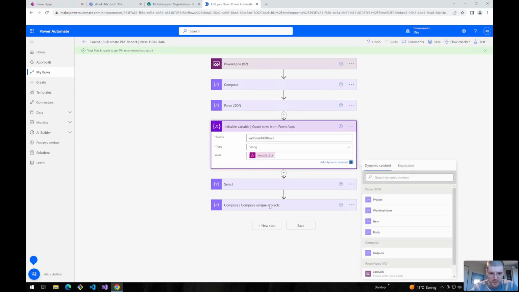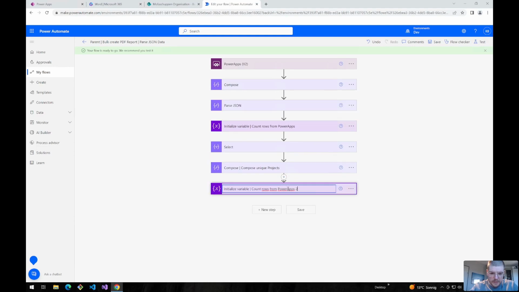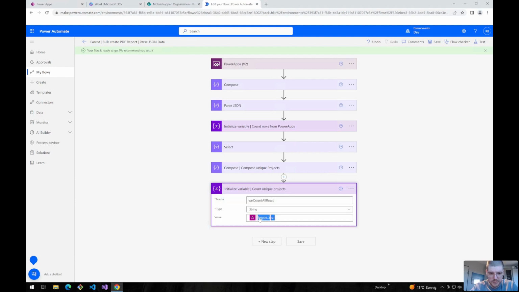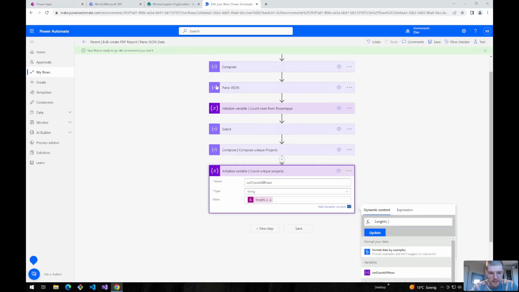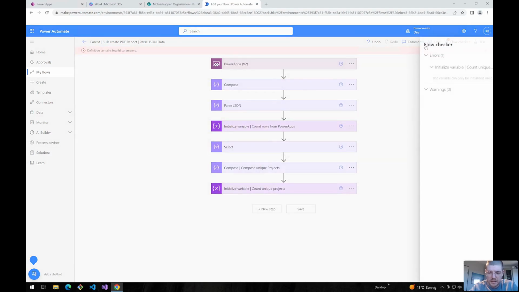And now we will copy this and insert this as the next step from our clipboard. And in this variable, we want to count only the unique projects. So count unique project. Change this formula. Don't use the body from the parse JSON, but from the second compose action we've used here. Select the output. Now let's save the flow.